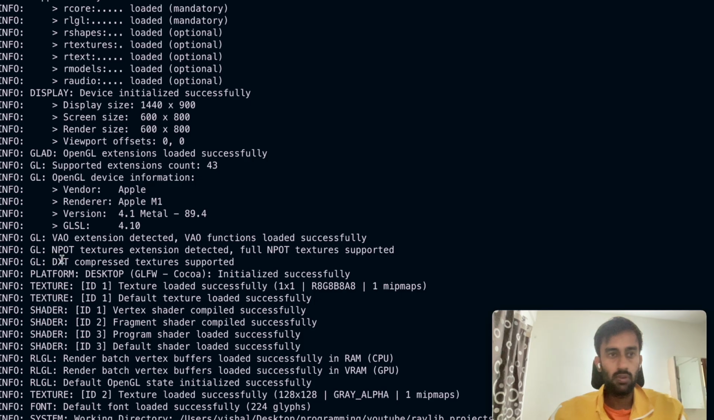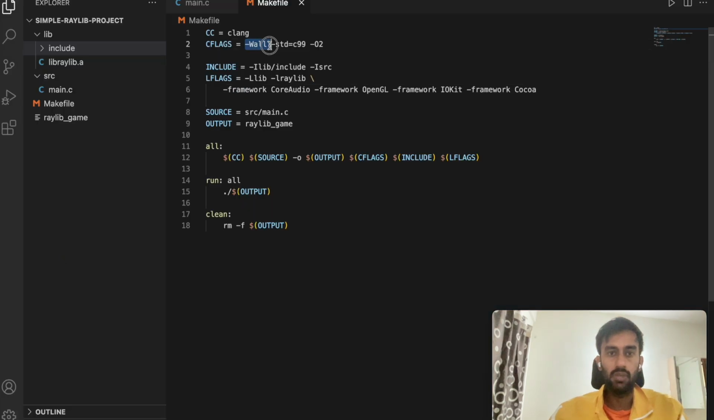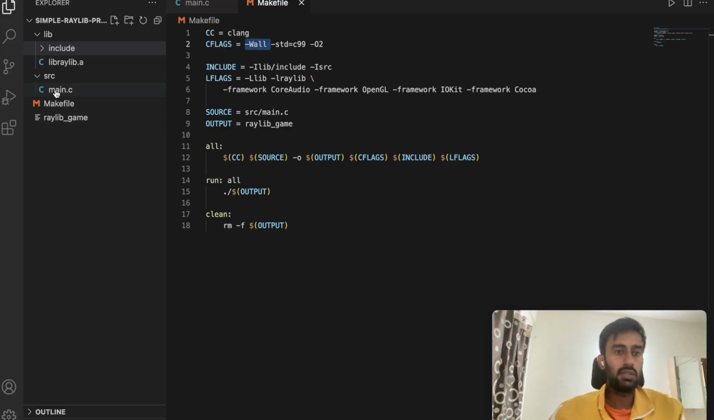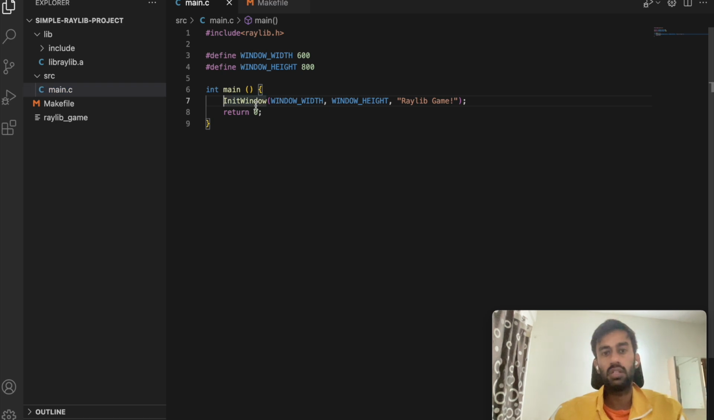It gave me some warnings because I told it to give me all the warnings, but there was no output, there was no game displayed. Now the reason for that is, if we come into our code, we have just asked the window to be initialized. We are not actually drawing something on the screen. So let's start to do that.